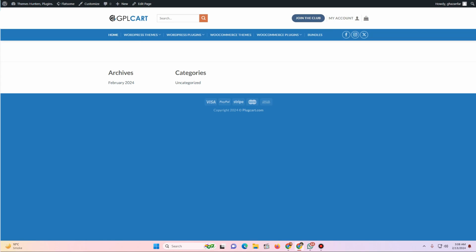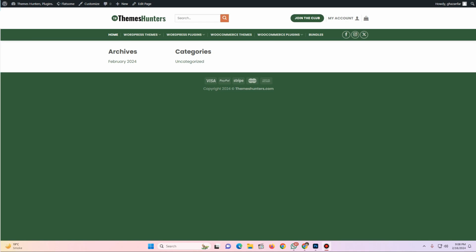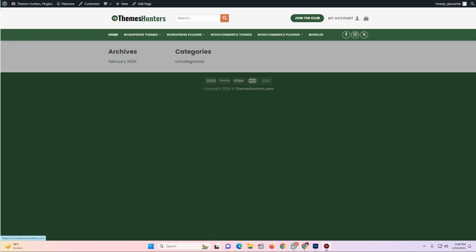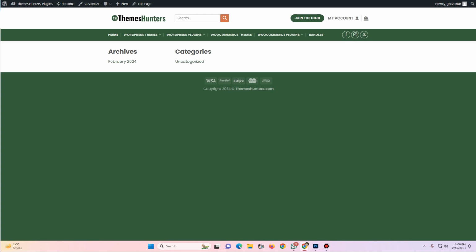With that, we can now start creating the pages on our website. In order to create the home page, click on this home, and then click on edit page. By the way, if you have noticed, I have already changed the colors. I decided to go with another dummy logo called Theme Hunters. This has a green color, so I applied the green color just the way I showed you previously.